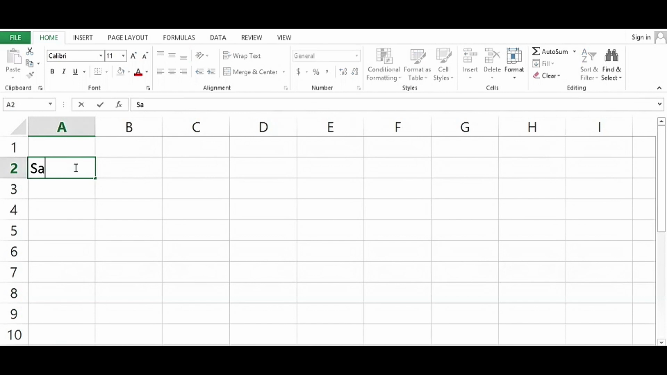We're going to type sales. We complete an entry by pressing Enter or any of the arrow keys or even Tab. If you press Tab, the active cell will move to the right into B2. We want to put in the data below this next cell, simply press Enter.